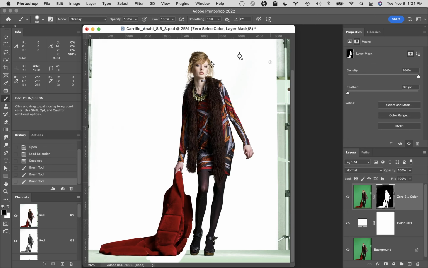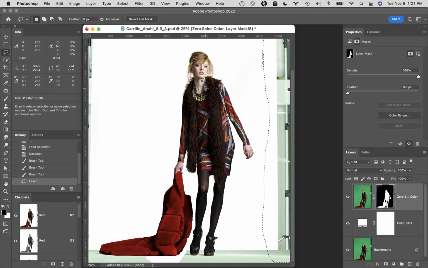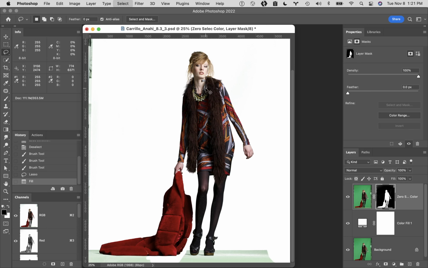This thing on the side over here, use the lasso, grab a big old chunk edge of it, still working on the layer mask, and fill that with black, and it's just gone. I mean, this is too easy.